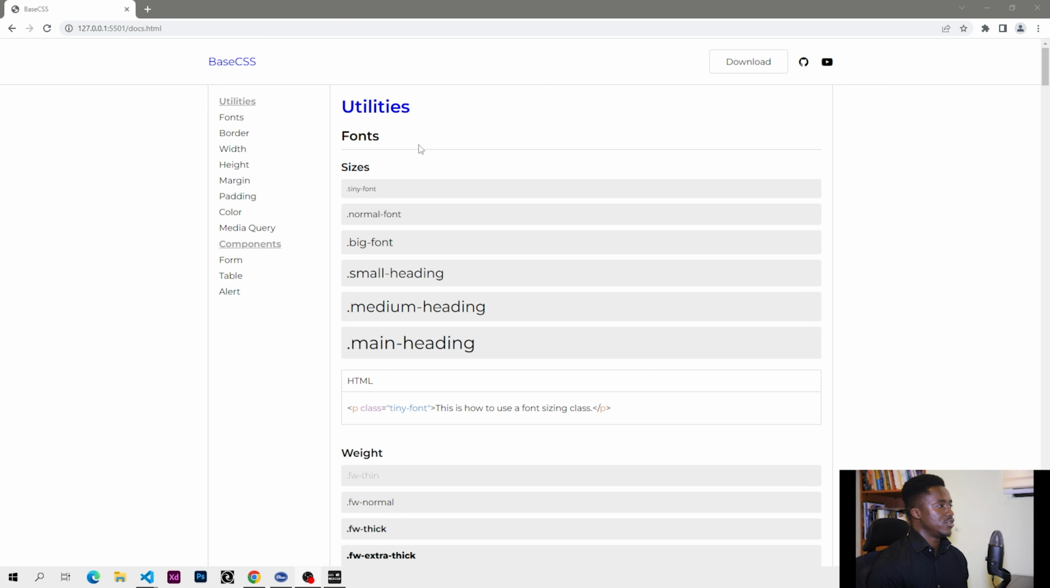Now for the fonts, first off, let me talk about the structure. Basically, each class represents something within the utility, and I've tried to display what they actually represent. So this tiny fonts class will actually give you this font size. So I've displayed all the classes and how and what they apply to the elements that you're going to apply with. I've also provided a sample code that you can use to generate this effect.